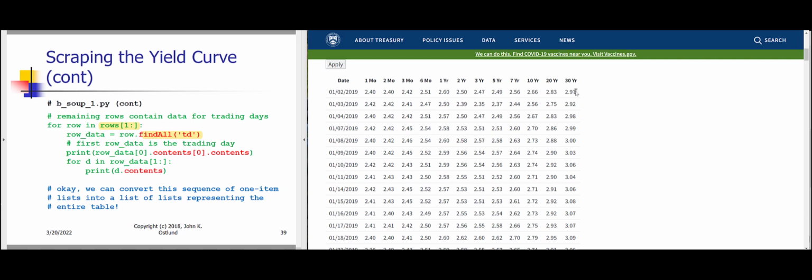So for the first data row, the last interest rate should be 2.97. Wow, pardon me. The last interest rate should be 2.97, preceded by 2.83, 2.66. Let's take a look back at our actual table. 2.97, 2.83, 2.66. Yes, indeed. Good. So we have found the data cells containing that information.